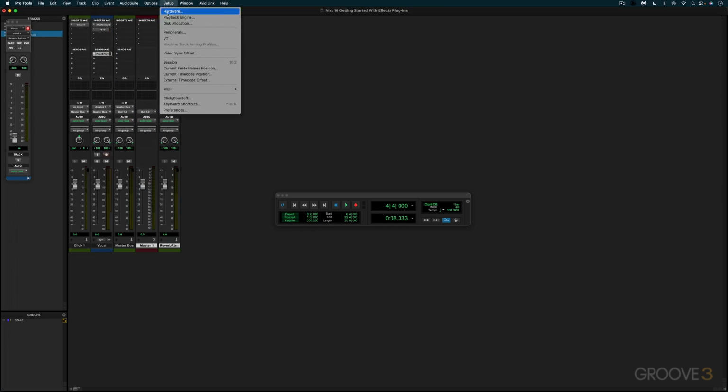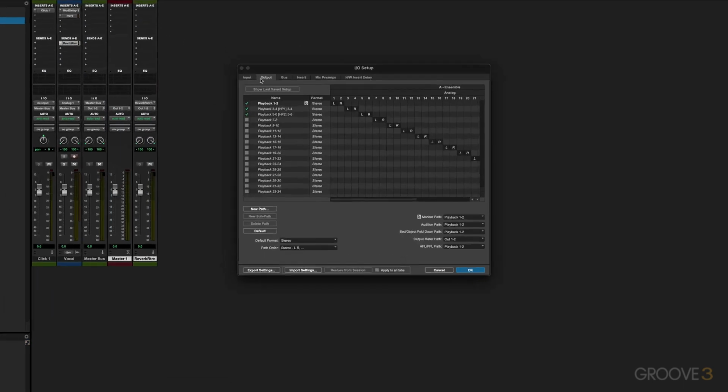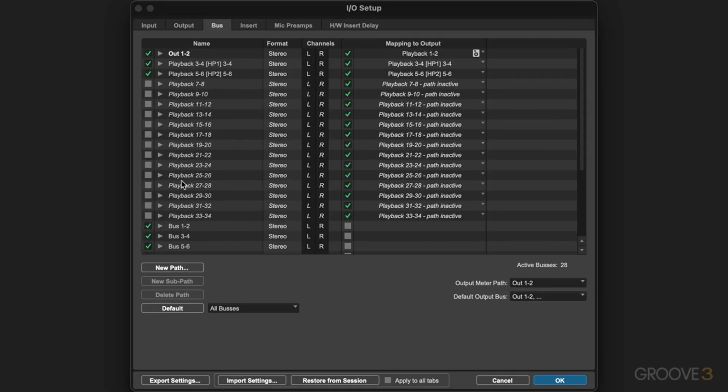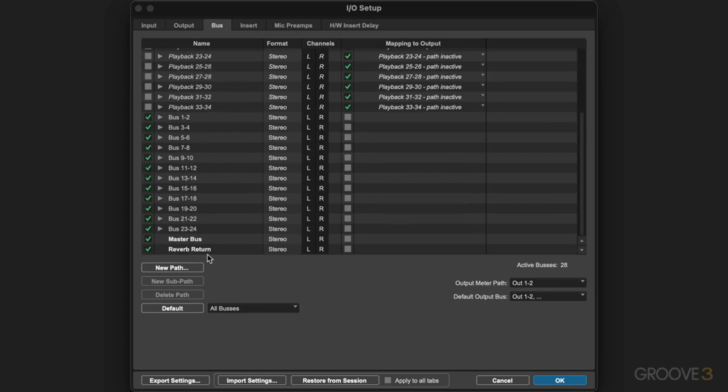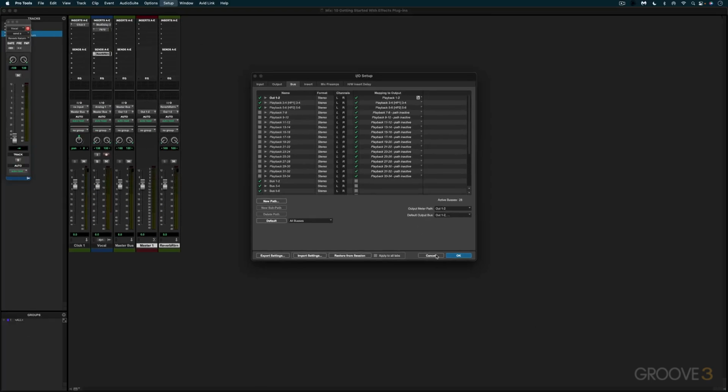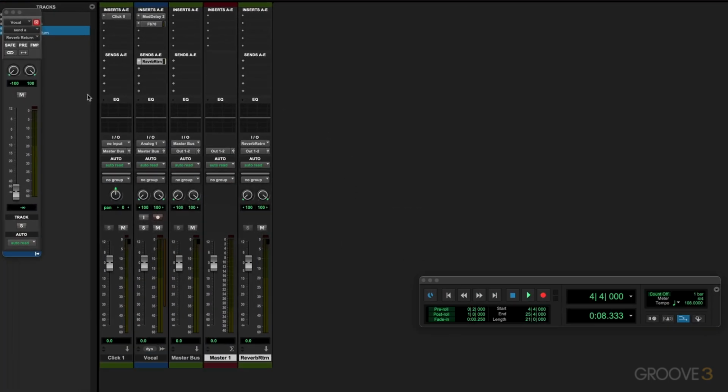And I can, of course, go to my I/O setup rather and set it manually. If I go to bus, we'll see that we have the reverb return there at the bottom that's been automatically created. Again, I could go through all this and do it manually, but this is kind of the easy way to do it. So I dial this up and it sends a portion of the signal through that bus pathway, and then it arrives at this reverb return aux that's been created where the input is set to receive the signal from that reverb return.